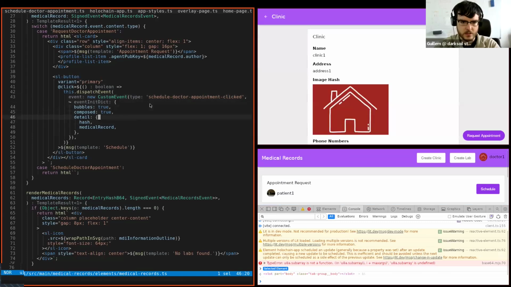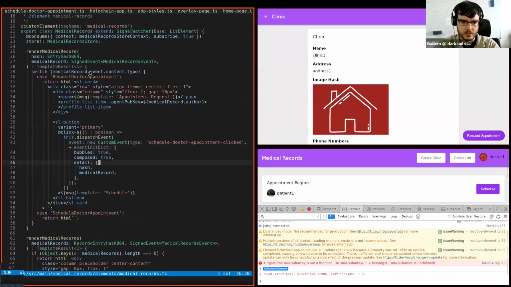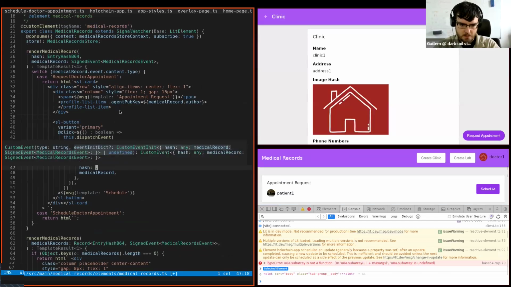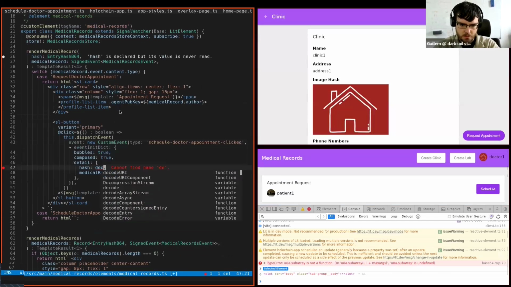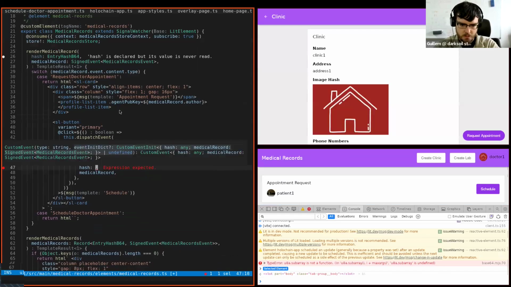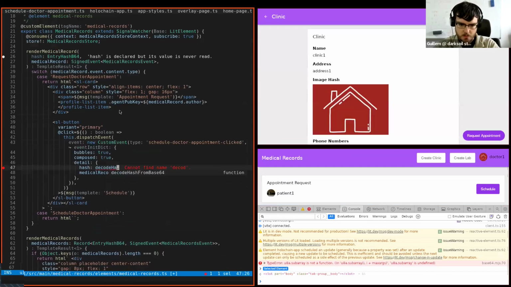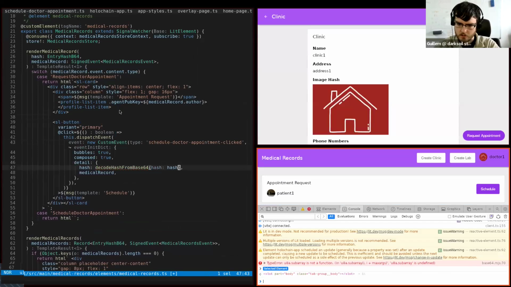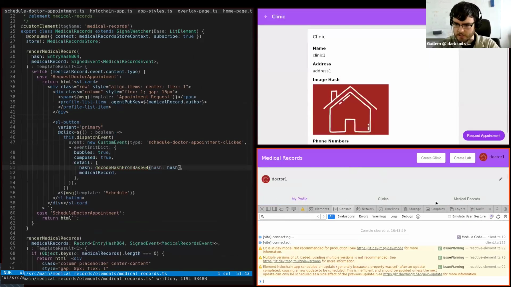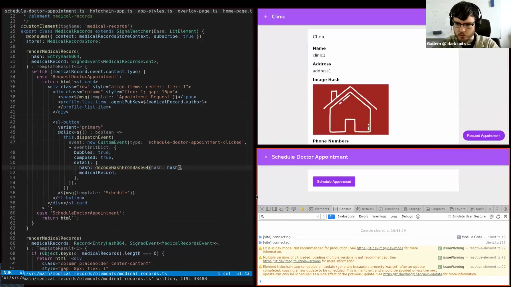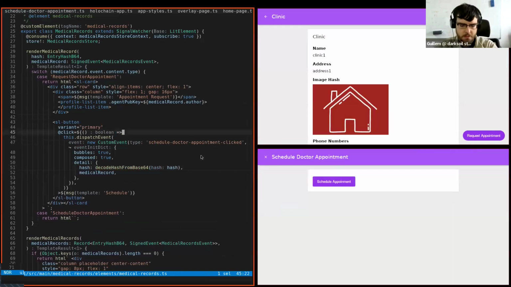Okay, that's fine. This hash is string, right? And it shouldn't be a string. Actually, it should just be the code. We are always playing between the hash and string representation. So hash is good. And now we have a scheduled doctor appointment.